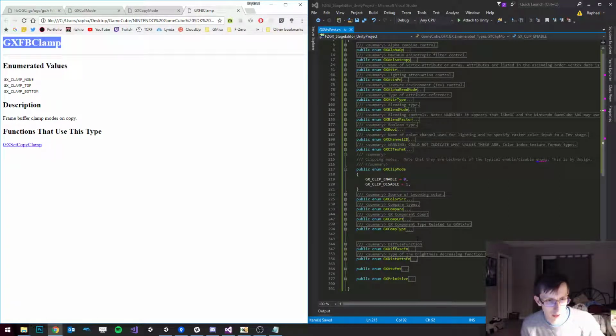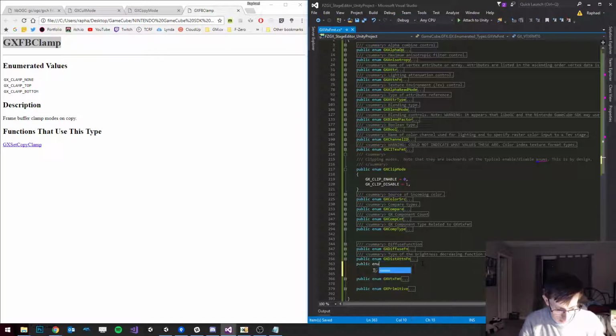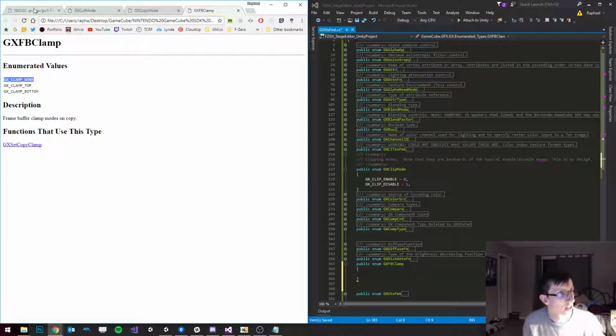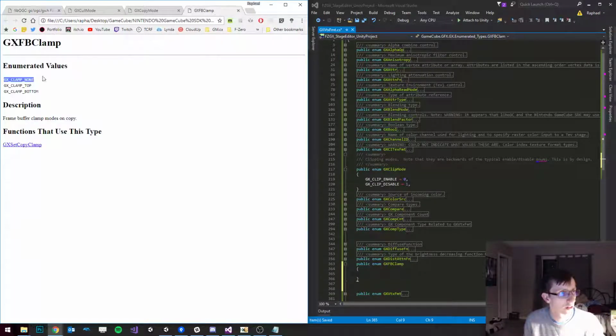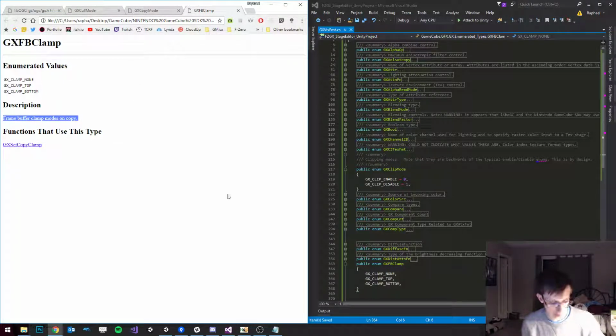FB clamp. Public enum FB clamp. Top is 1. Bottom is 2. Frame buffer clamp modes.